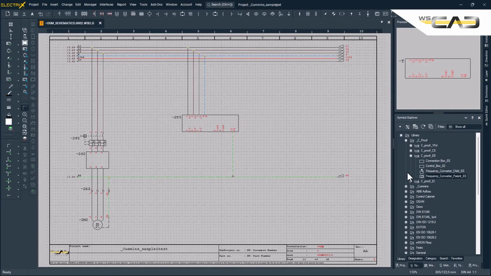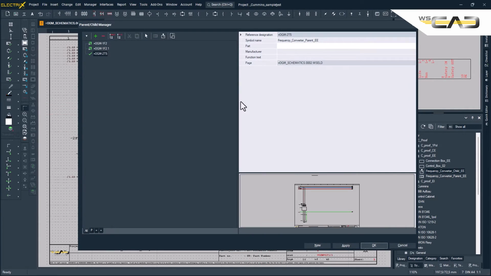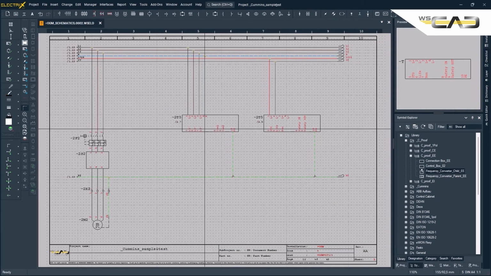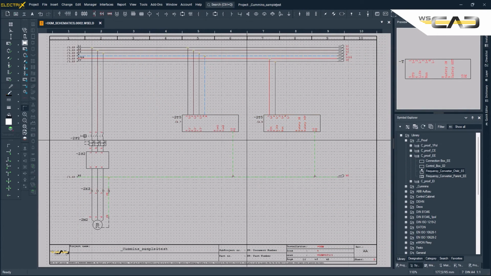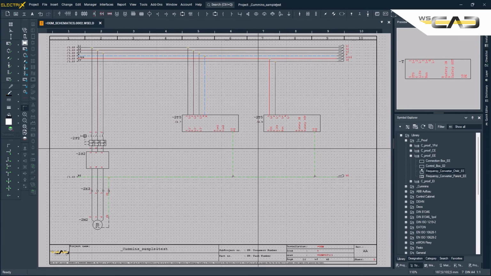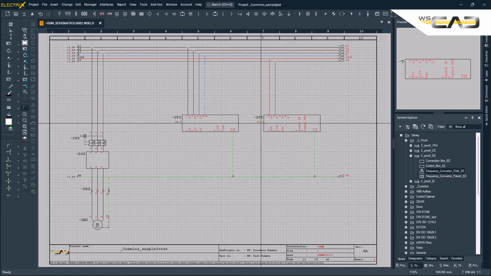In the second step, you can place your child element. The parent and child manager will automatically open again. And now you have to choose your parent element. The selection is shown by the hook. And select OK.